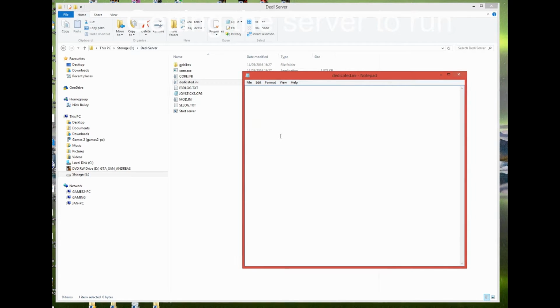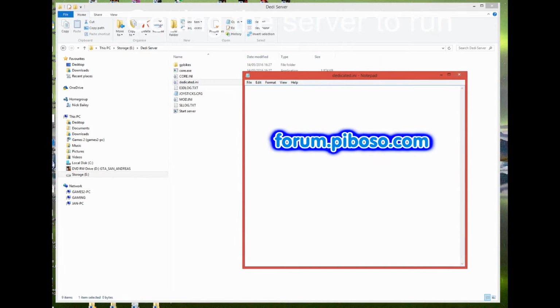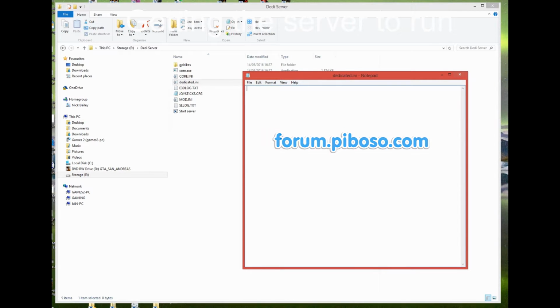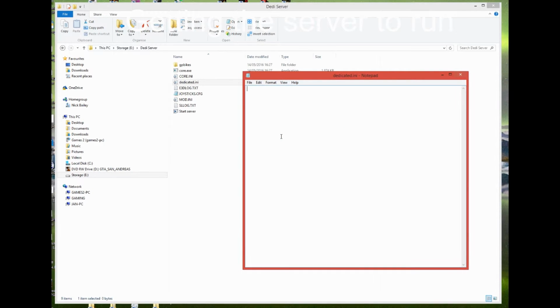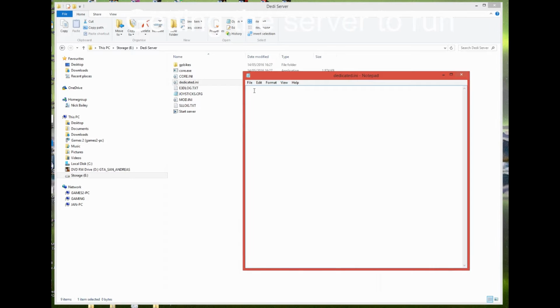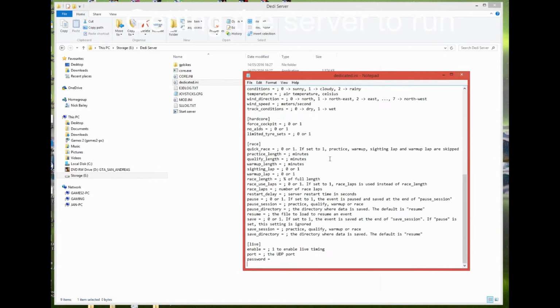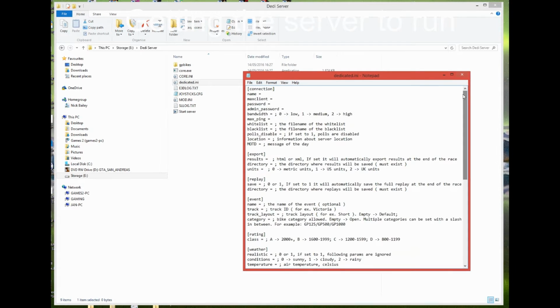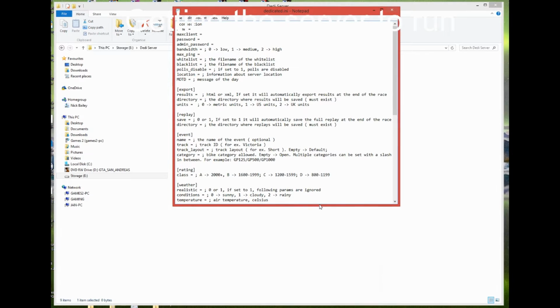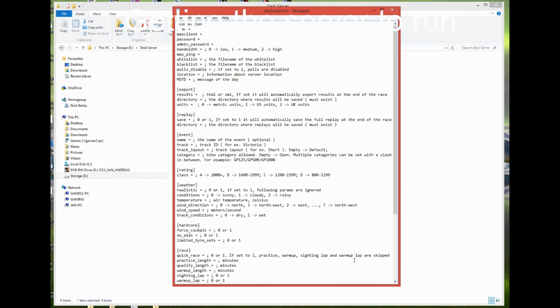Now, if you go to the GPBikes forum under the general section and documentation, you can find an example of the dedicated ini text. What I'm going to do is paste that in here, which will allow us to talk through each part and give you some working examples.